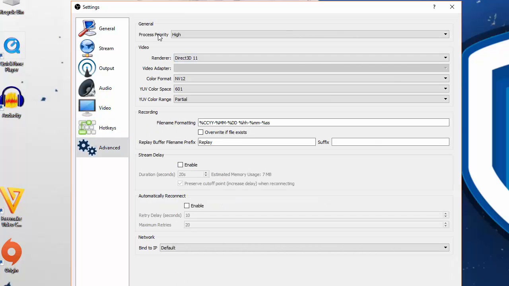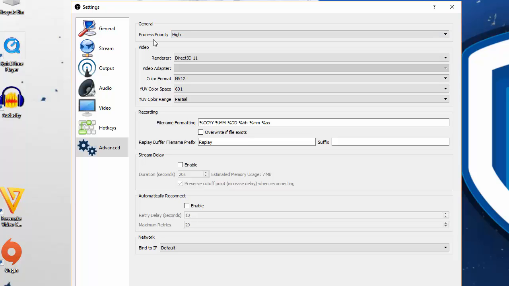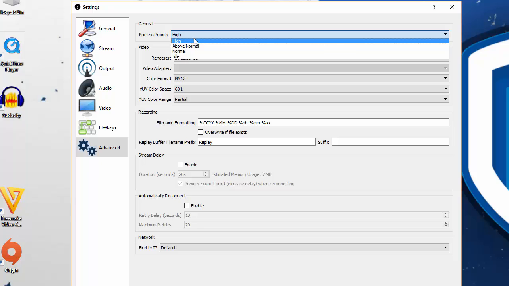So on the advanced tab up here, this is pretty important. You want to set this to high. This is because the OBS app will then be at the top of the list, and the CPU will be mostly processing to this rather than anything else. If this is lower down and you have something that was running, then it might take priority over this, and OBS might lag, and you might experience some problems. So I would suggest going with high.